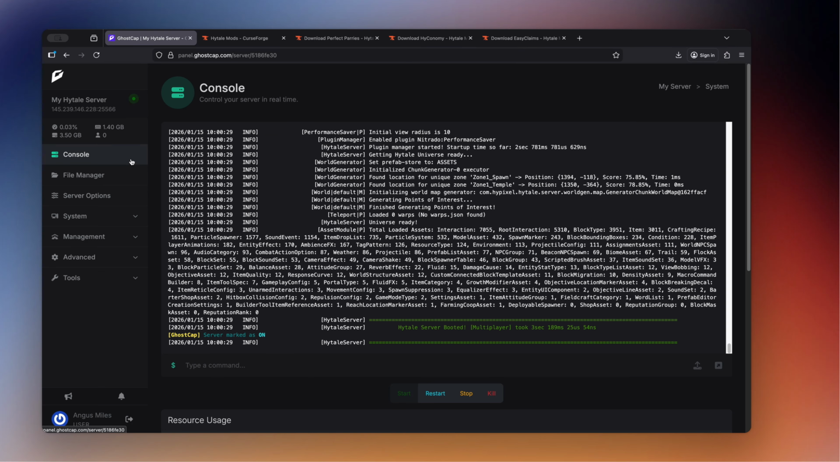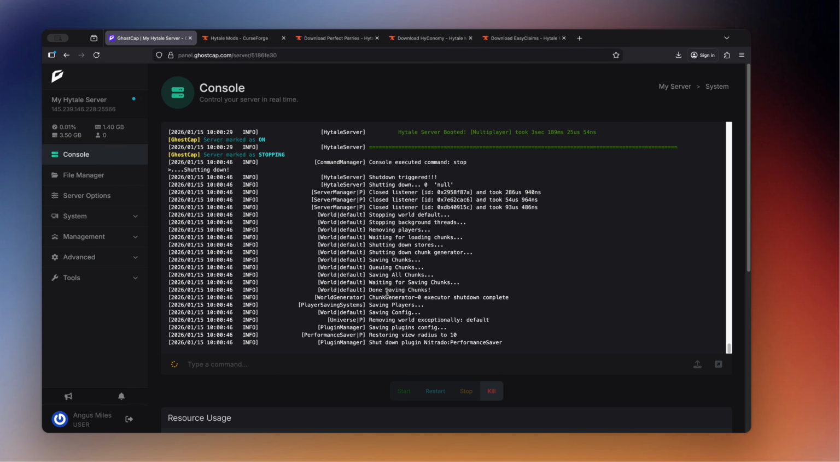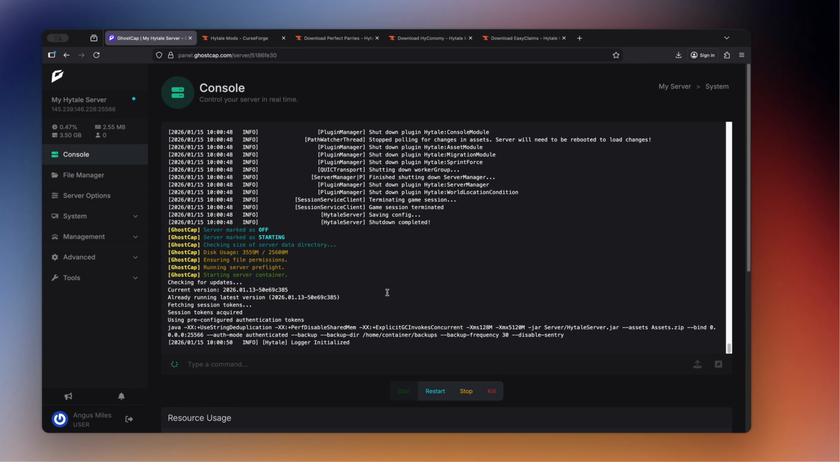From there, you can head back to the console and then restart your server. Once the server restarts, your mods will be ready to go. You can log into your server and test it.